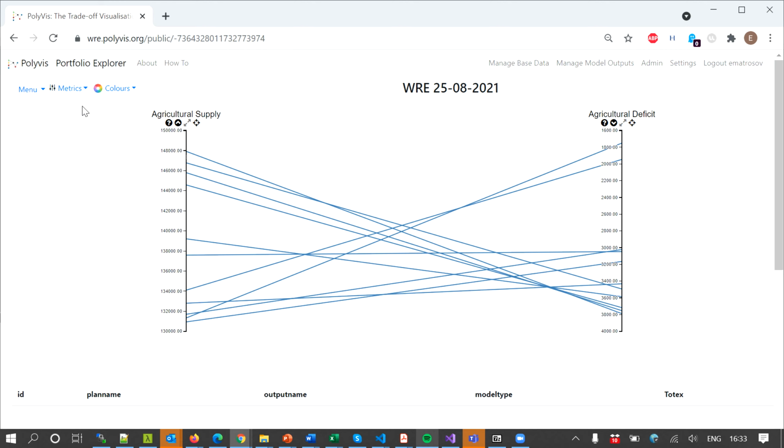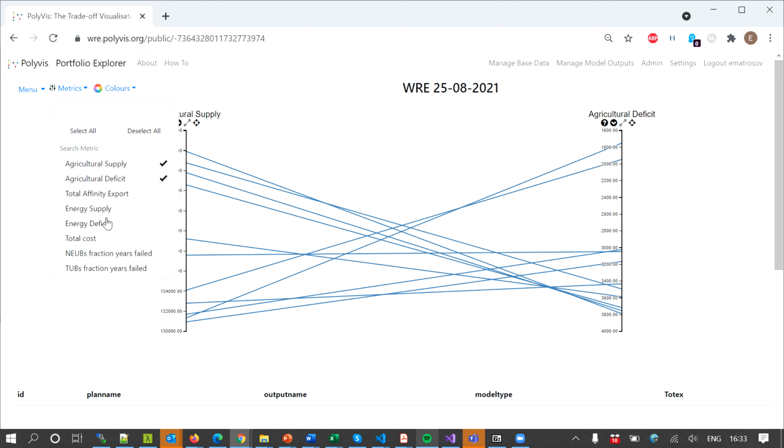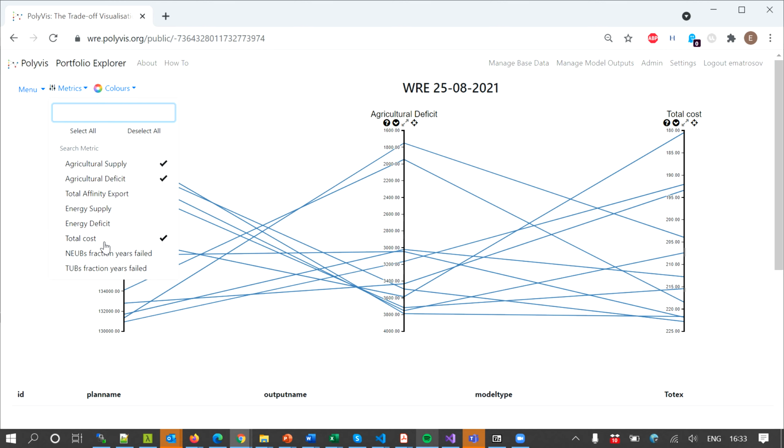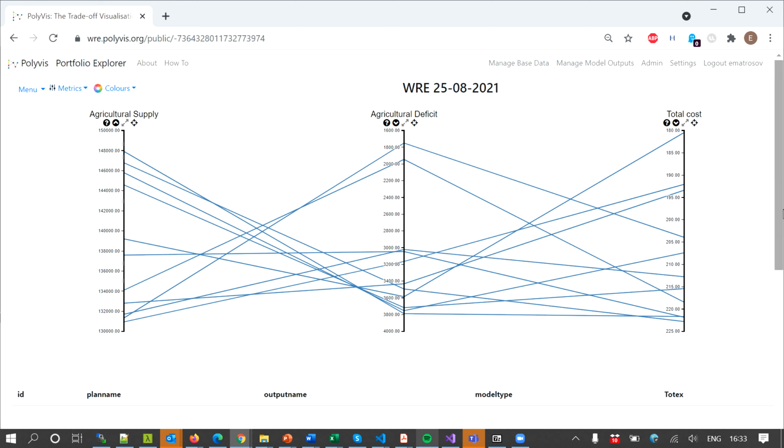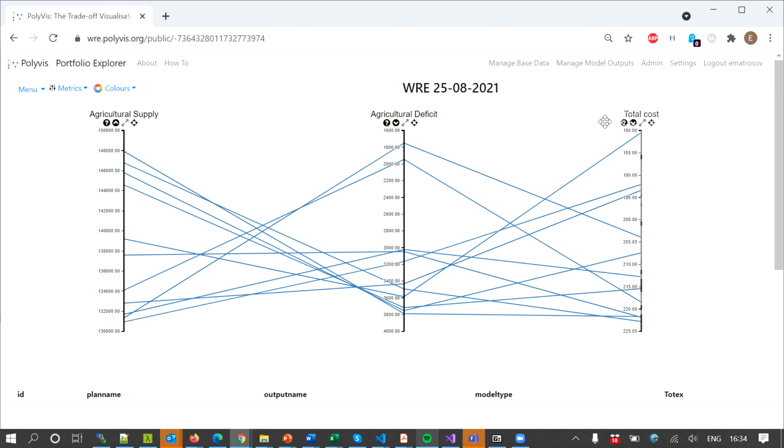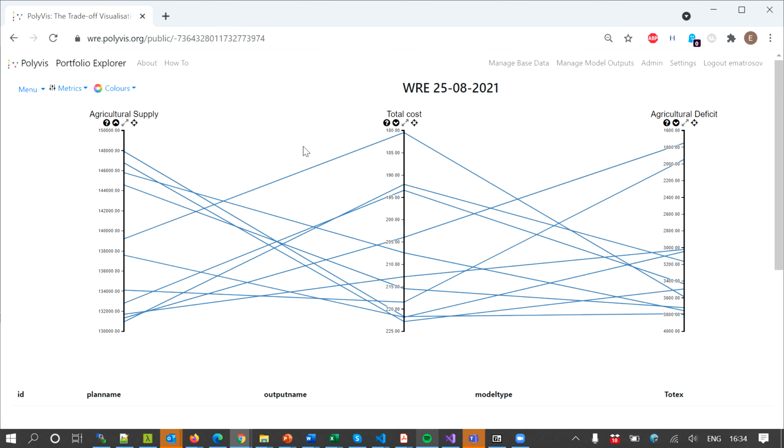Let's add another metric now. Let's add the total cost of each portfolio. Now you can see total cost has been added as a vertical axis. Trade-offs can be seen only between adjacent metrics. For example, we can see a trade-off between agricultural supply and agricultural deficit, and if there's one between agricultural deficit and total cost. But if we want to see if there are any trade-offs between total cost and agricultural supply, we can simply move the axes around.